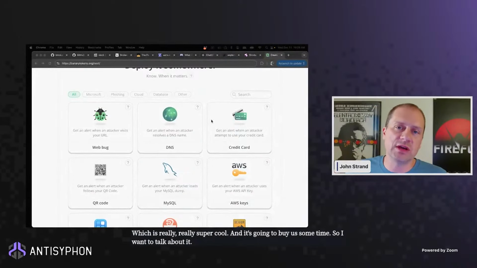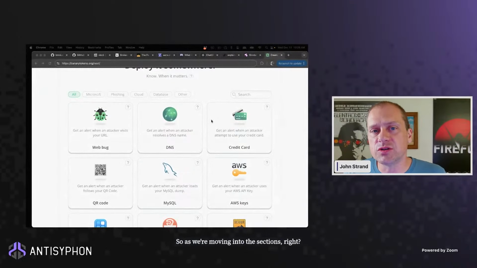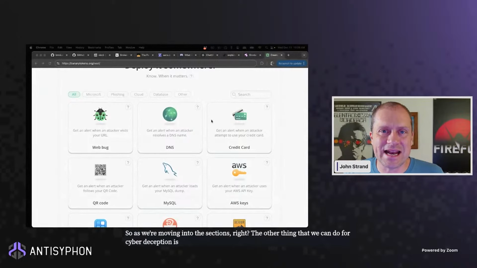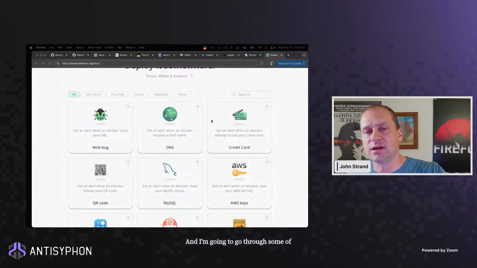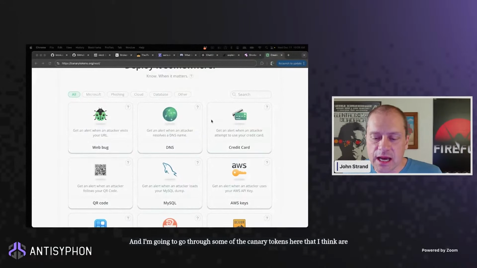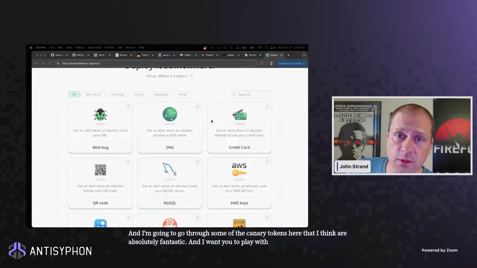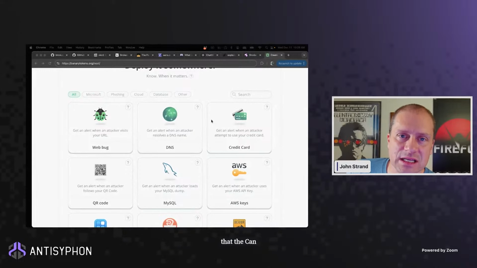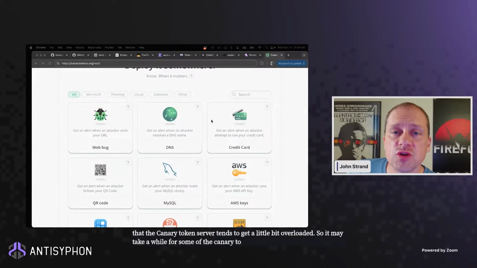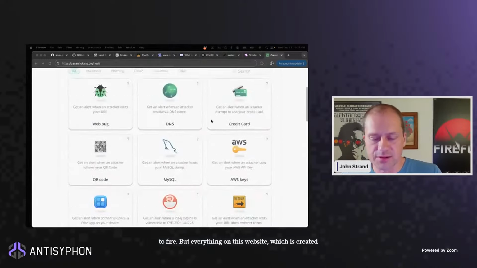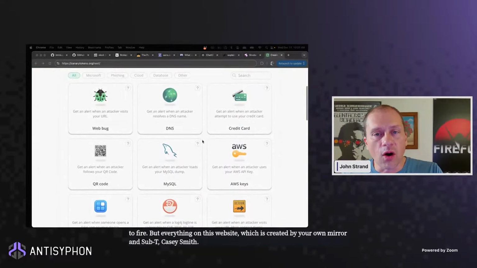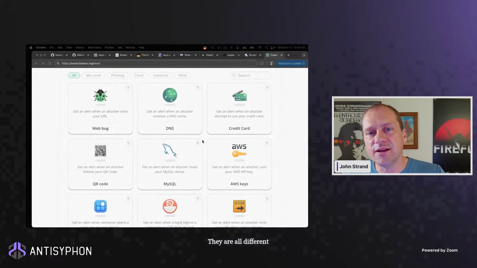So as we're moving into the sections, the other thing that we can do for cyber deception is create canary things, canary tokens. I'm going to go through some of the canary tokens here that I think are absolutely fantastic, and I want you to play with them. I'm going to warn you that the canary token server tends to get a little bit overloaded, so it may take a while for some of the canary token triggers to fire. But everything on this website, which is created by Haroon Meer and Thinkst, Casey Smith, they are all different tokens that if an attacker interacts with them, it automatically triggers an alert.